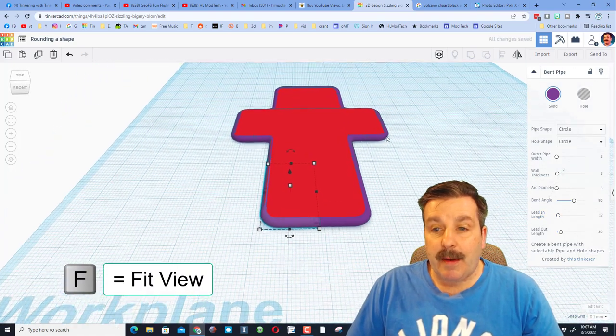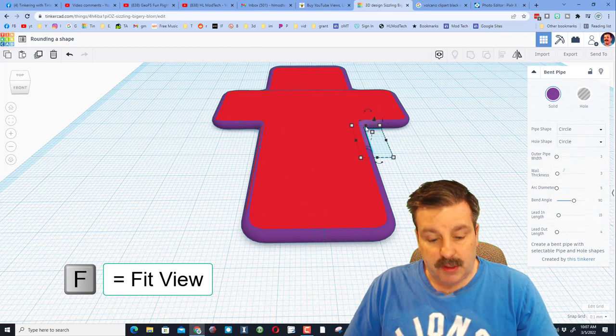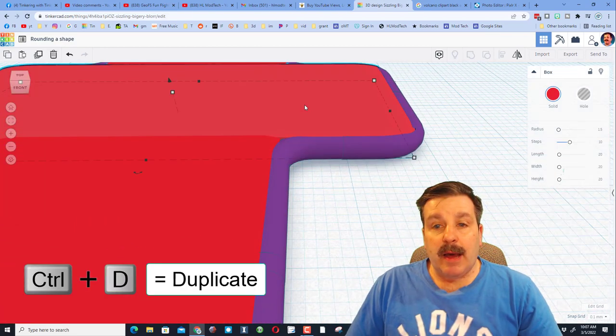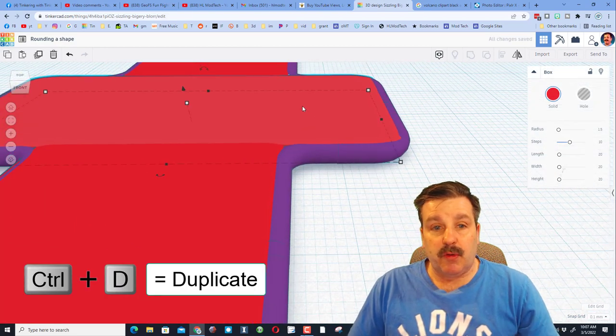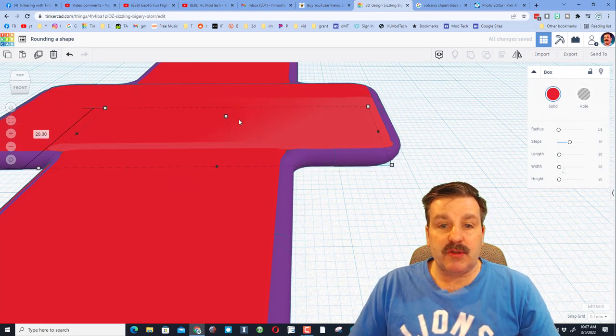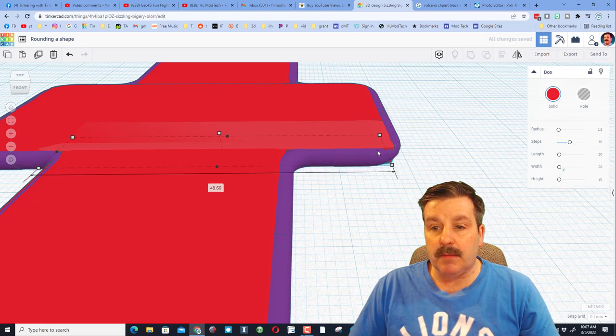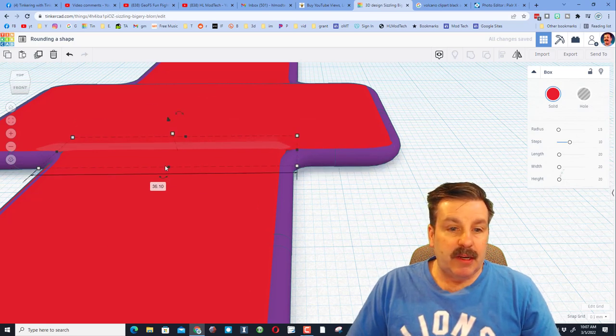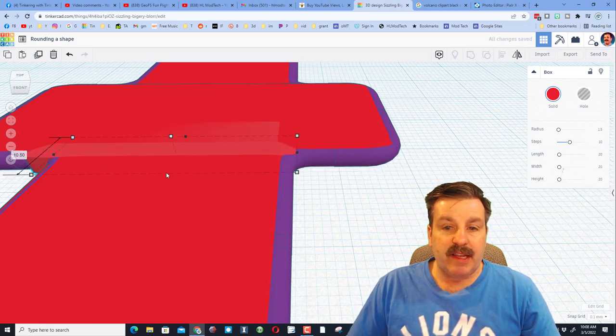Friends, I'm going to zip in here. Let's go to this corner. I'm going to do F to fit view. I'm going to click on this piece right here and do Control D. I'm going to take its black handle and shrink it down so it's smaller. And I'm going to nudge it into that area where I want that to be filled in.